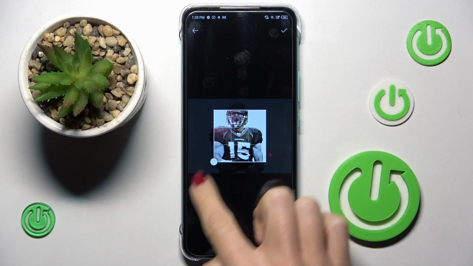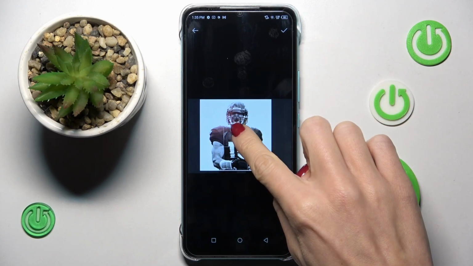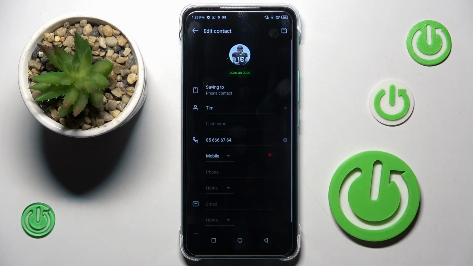Now you can customize it however you wish to have it, and then tap on the confirmation mark. Click on save then, and that's it. From now on the picture is assigned to this contact.